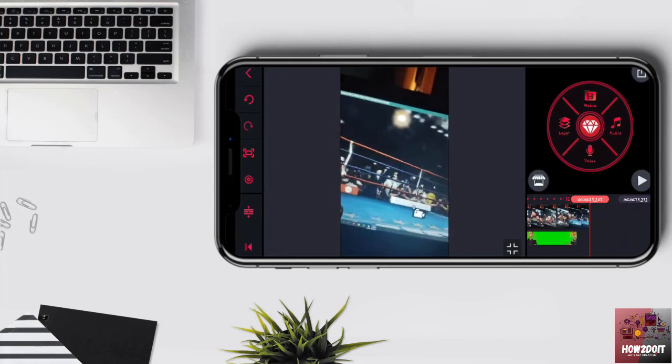So yes, that is how you can add green screen to your video using KineMaster and Plotagon Story.